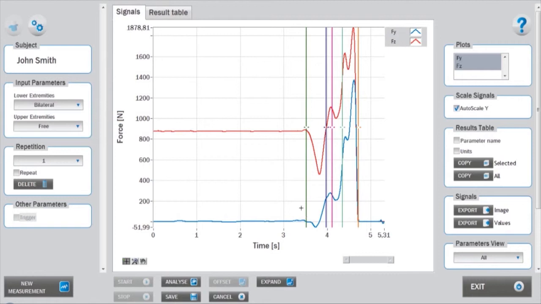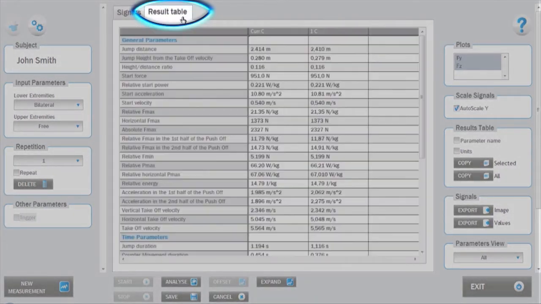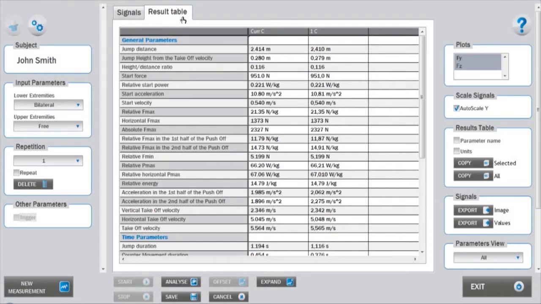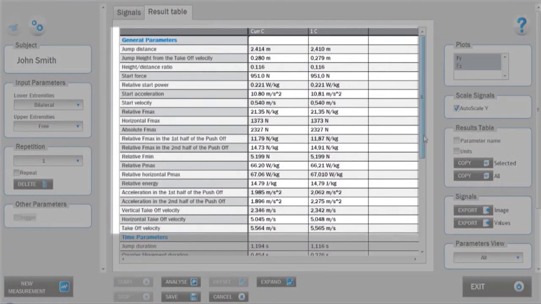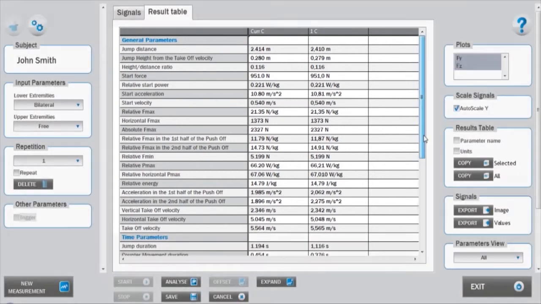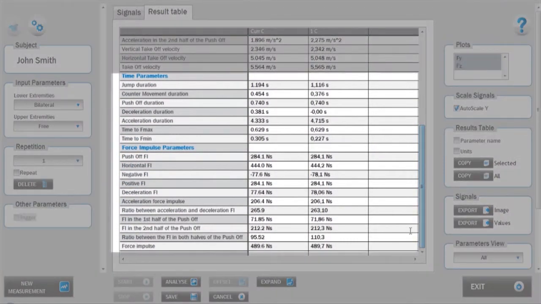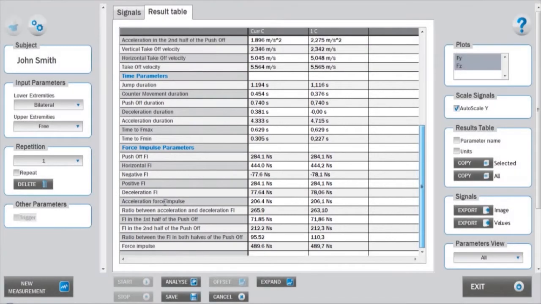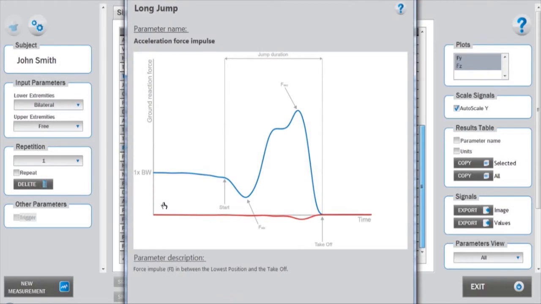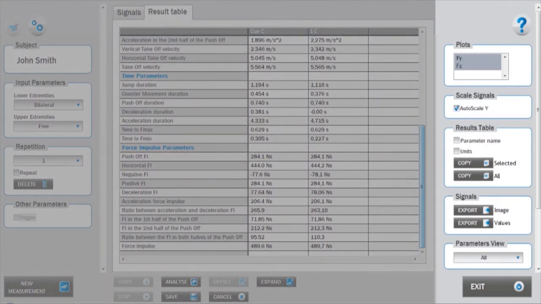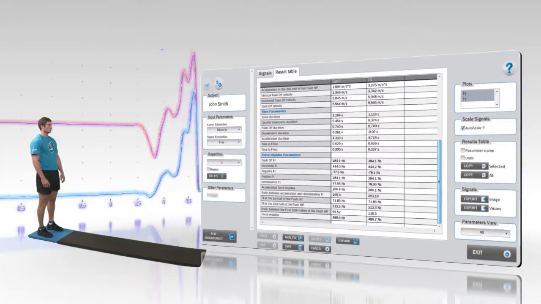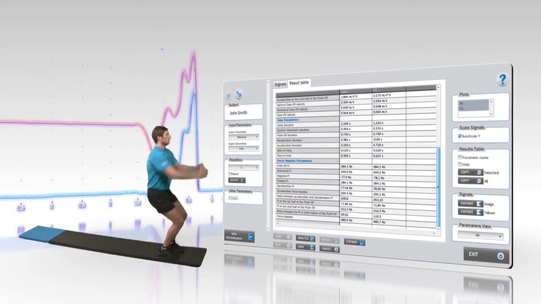Data from the analysis can be viewed under the Results Table tab. The results parameters are divided into three main groups. General parameters, these include different velocity, acceleration, force, power, and work parameters. Additionally, various time profile and force impulse parameters are calculated. A more thorough description of the parameters can be accessed by right-clicking on the parameter name. The options for displaying specific sets of parameters can be accessed in the Parameters View menu in the right panel. For more information on this topic, please refer to tutorial number 7.